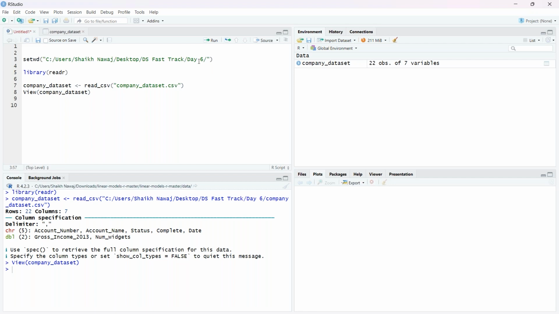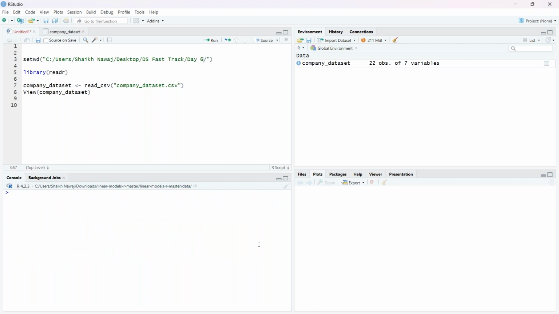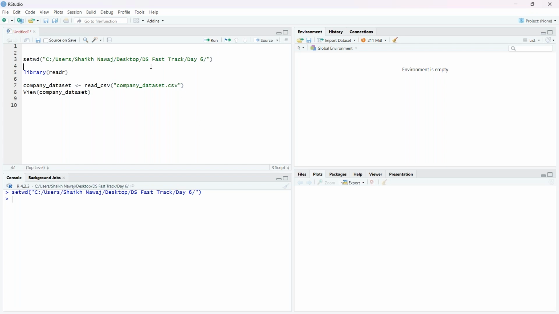So what I can do is clear this and clear the environment as well. Now if you just click anywhere on the set wd line and simply go to run, you can see, let me show you, we are now able to change our working directory.